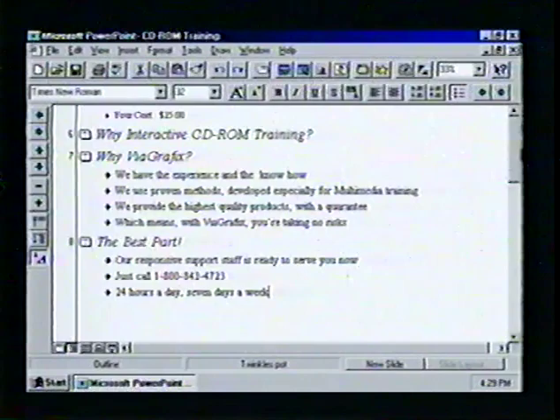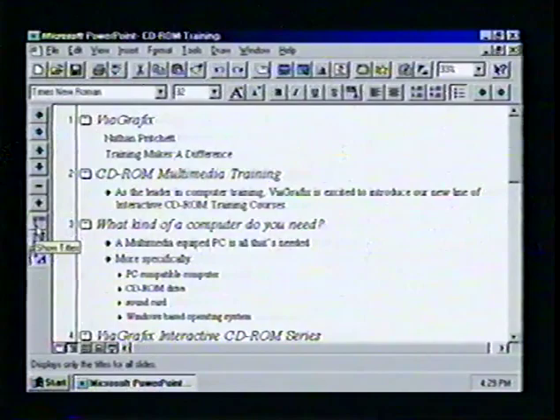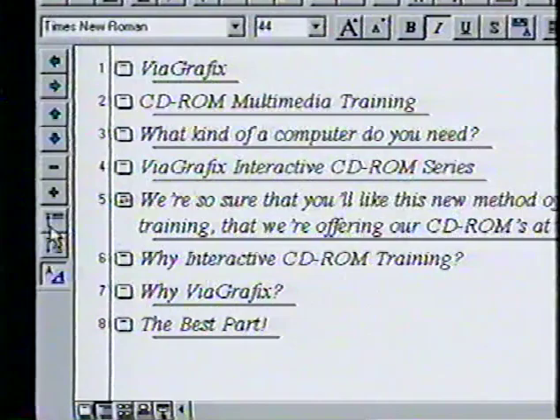Although this presentation is not that large, there may be times when we are working with several pages of information. This can make it difficult to view the entire outline structure. In the outline toolbar is the Show Titles button. When this option is selected, the outline is reduced to show only the titles of each slide. To expand the outline, we click on the Show All button. You may pause the tape now.